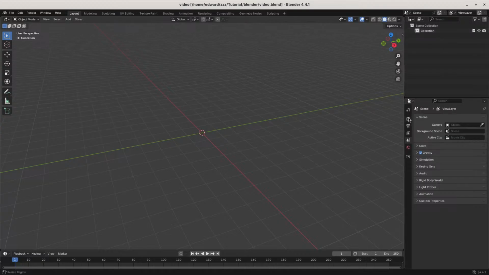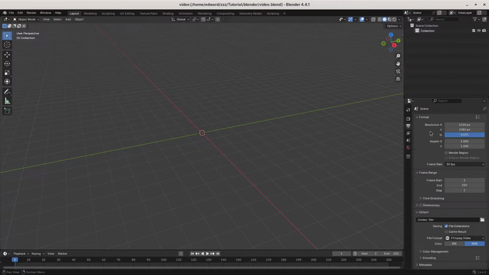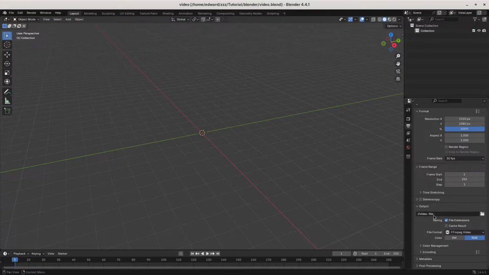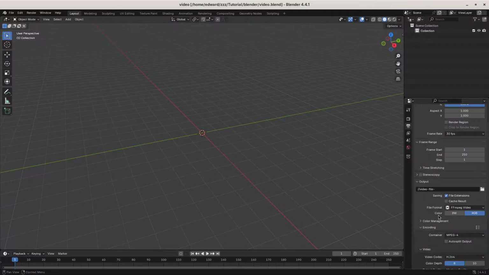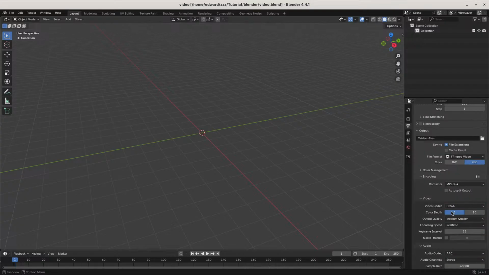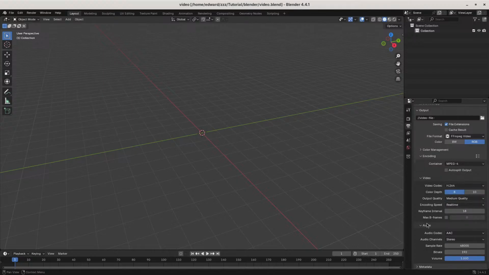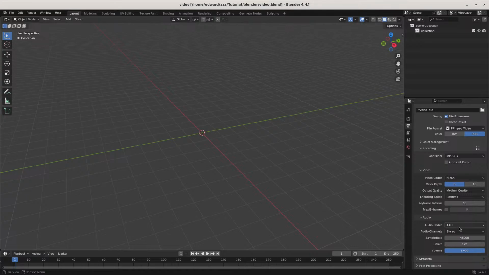And if we go to our output here, you see it's 1920 by 1080, and it has our video file. That's correct. Remember the default was /tmp. Then we go down to encoding. You see, before that, the file format is set to FFmpeg. In encoding, it's MP4, H.264, medium quality, real time, and the audio codec is AAC, set to stereo. There are different ones: stereo, 4 channels, etc.